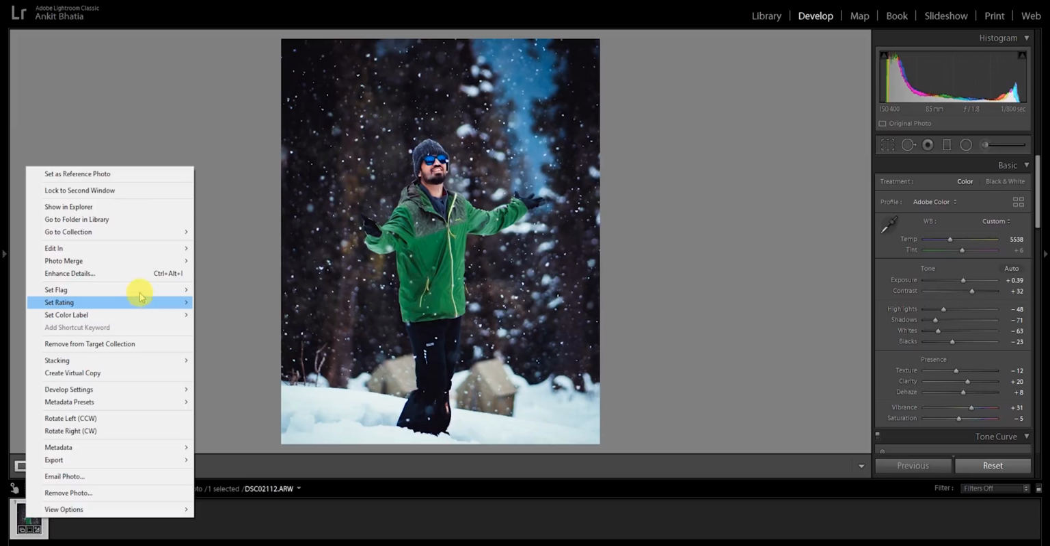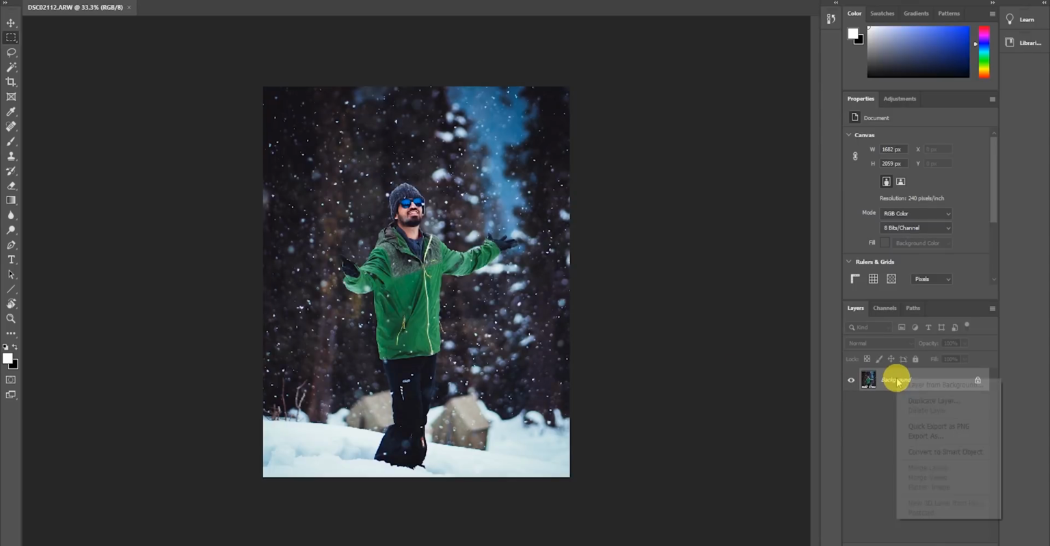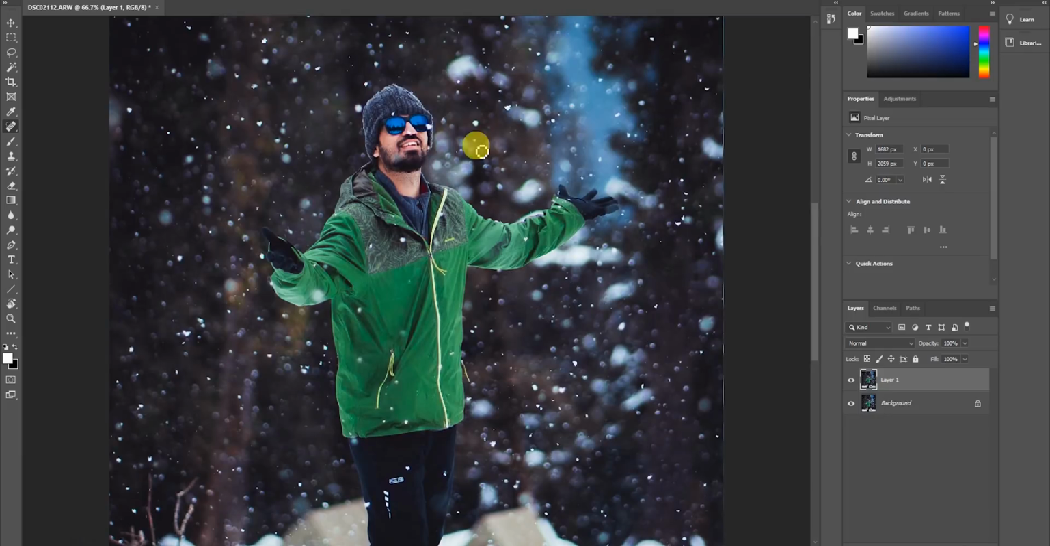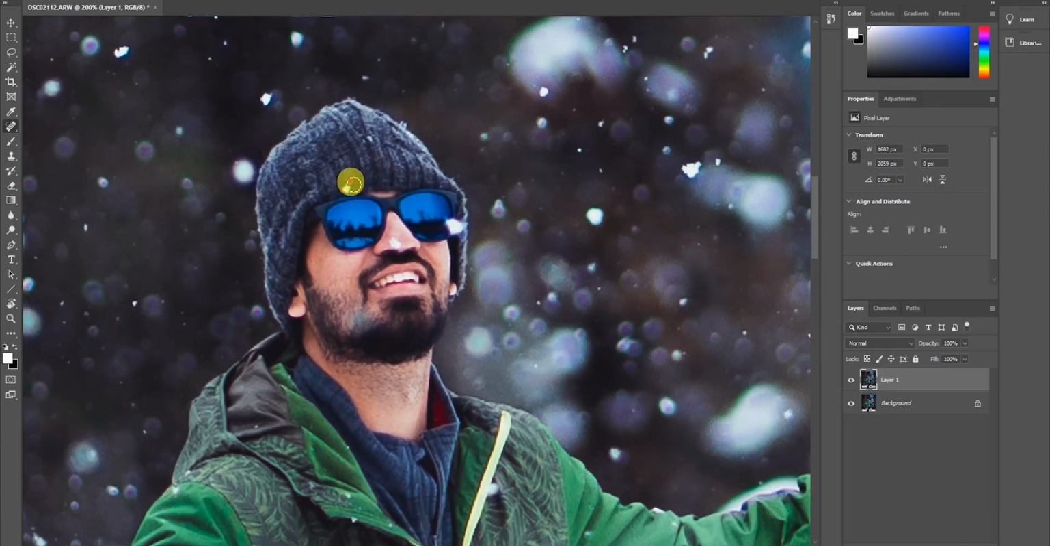So what I'll do is I'll just go here and go to edit in Photoshop. It takes a lot of time. This is the photo. Let me just create a new layer using Ctrl J. Let's go here and select the spot healing brush tool. Now let me zoom into the photo and let's just zoom in. Now just remove this. That's it.